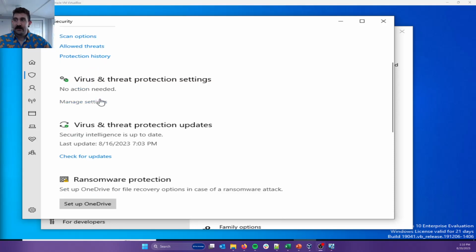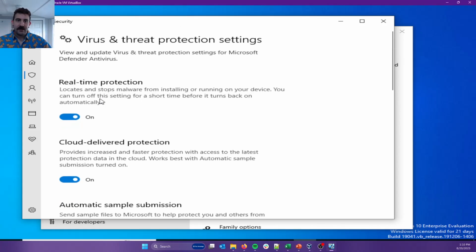As well, let's talk about the virus and threat protection settings here. So just clicking into this, very quickly just talking about it. So there are various settings we can do. So real-time protection, again, that's really locating and stopping that malware at the installation or run. Why we would ever want to disable it, ideally you wouldn't unless you're maybe a developer, your files are getting hit by Microsoft, right? Whatever else it may be.